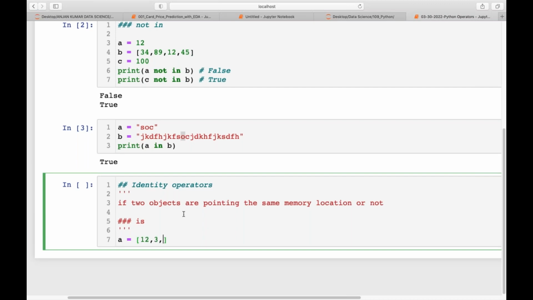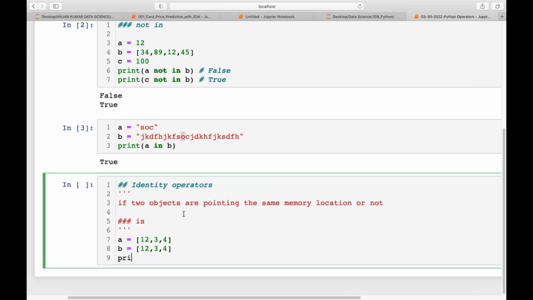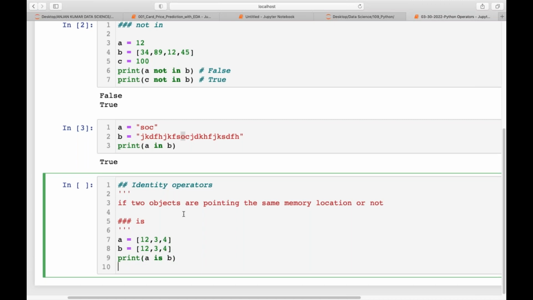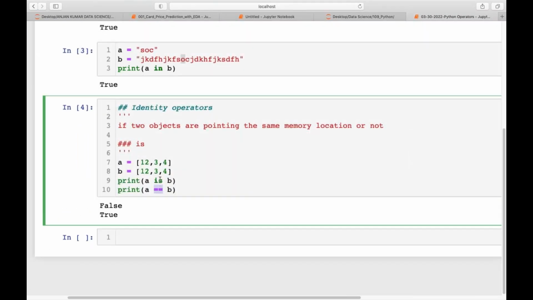It could be 12, 3 comma 4, and let me have B also with the same data, 12, 3 comma 4, and I just want to check whether A is B. But if I go with A equal to B, that is absolutely true. So that was the difference between the equal to and is: it goes for checking the memory locations of A and B, but A equal to B goes for checking the data of these particular variables.